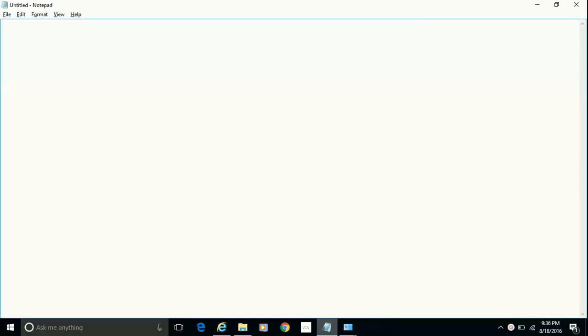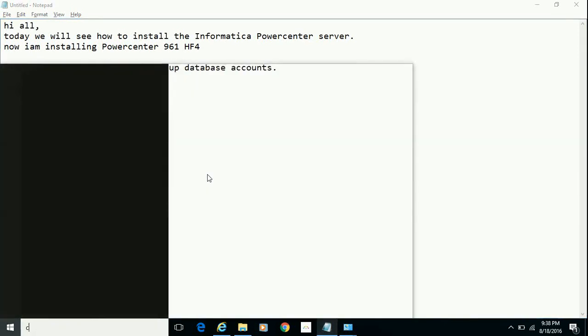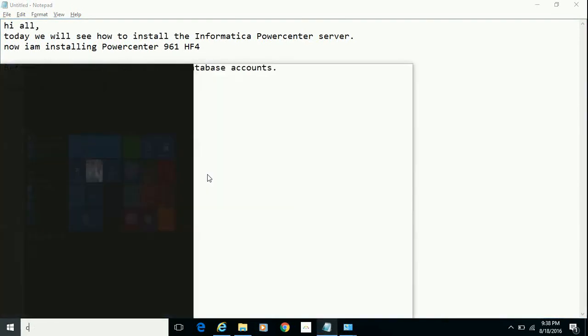Hi, today we are going to see how to install Informatica in Windows environment. Before install, we need to set up a database account for the domain schema.